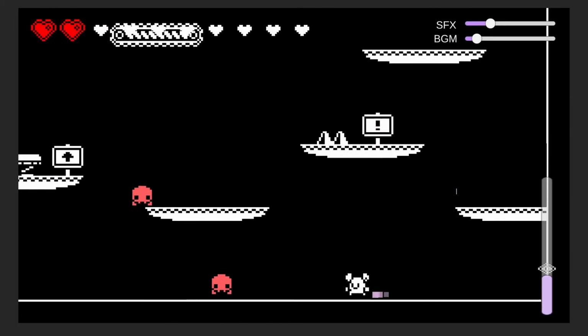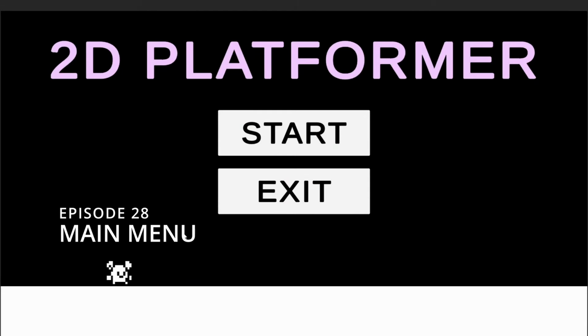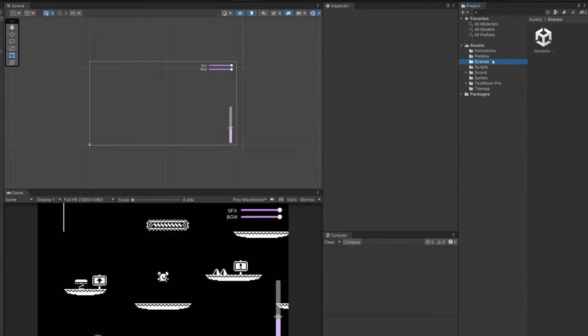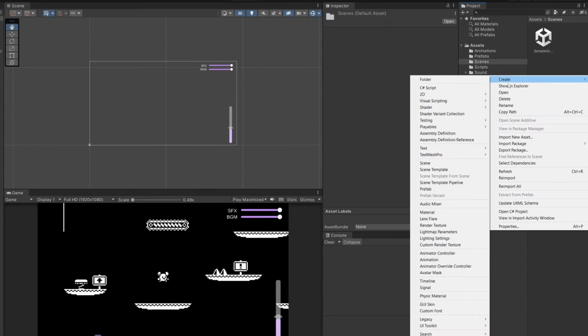But yeah, very cool. By the end of this video, we'll have created a simple start menu with a simple exit and start button. Exit to quit out of the game and start to start the game. Cool, let's take a look. So in our assets, let's go to scenes and right click, go create scene.